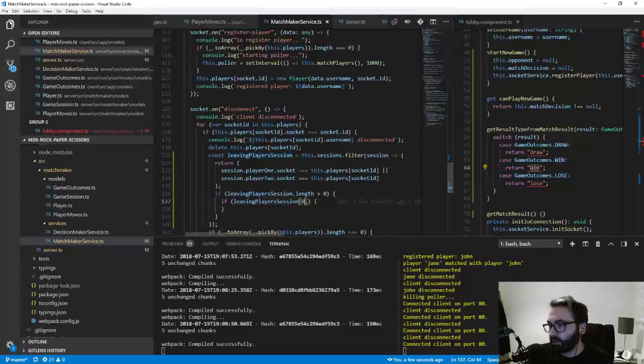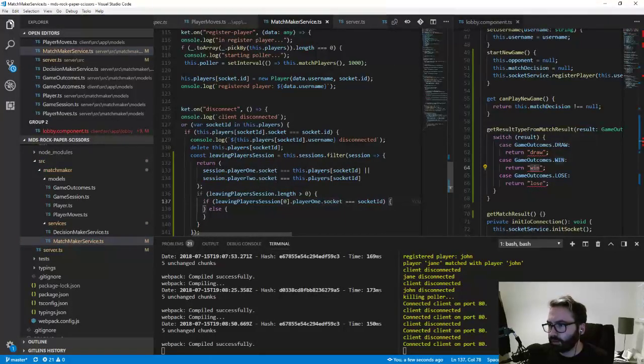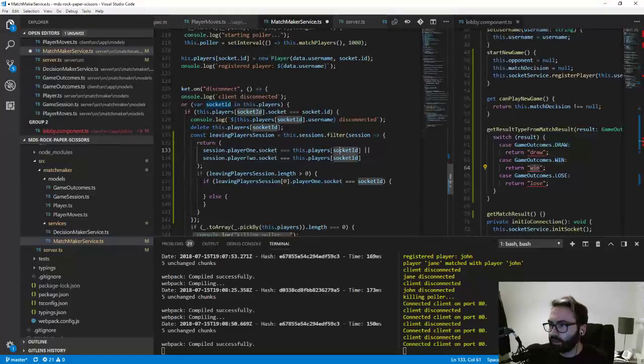Okay, so, if dot player 1 dot socket is equal to this dot players, we'll just say socket ID. We know we've got a match, so we can just use an if-else here. And actually, if we're inspecting the socket ID, that's actually not correct. So we can either say, does a player equal another player? Or does a player's socket ID equal another player's socket ID? So I think what we're going to do is just simplify this.